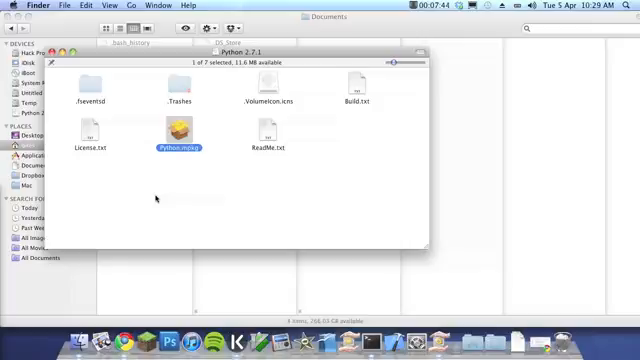Right, Python is now installed. And it's important to notice that Python has installed 2 things. It's installed the Python IDE, called idle, and it's installed the Python shell. We're going to look at the Python shell first.